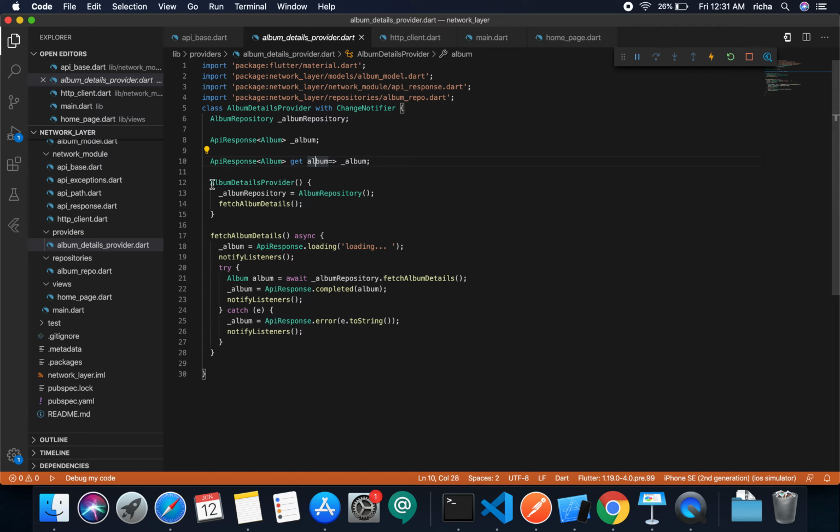And then in our constructor album details provider, I just initialize album repository and call fetch album details list. And in this, before making the API request, I say API response dot loading. So it means that we have made the request for album details, but I haven't received it yet. So this is like loading.